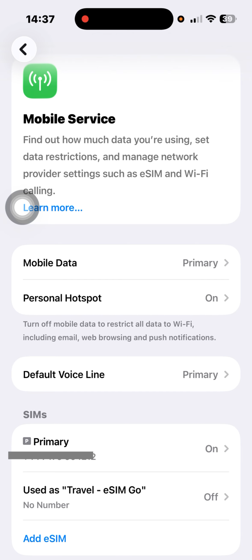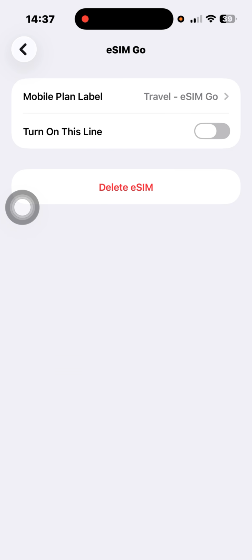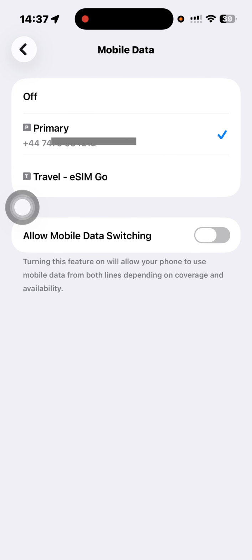Now, let's activate your eSIM. Open your phone's mobile service or cellular settings. Select your UPLIN Travel eSIM and toggle Turn on this line. Go back. Next, go to Mobile Data and switch it from your primary SIM to your travel eSIM.